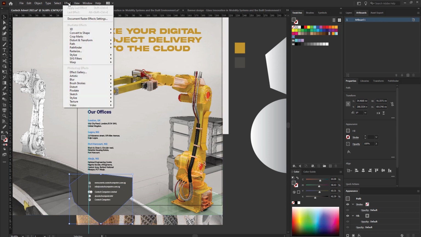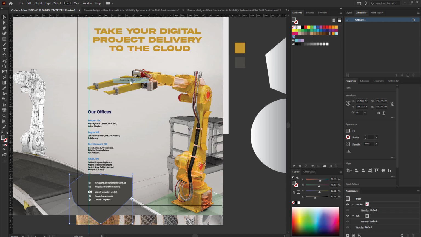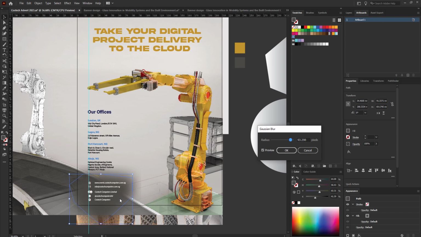The next thing I want to do is what? Go to my what? Effect. Go to my blur, and I'll go to my what? Gaussian blur. When I go to Gaussian blur, can you see what is happening? It is something similar to gradient. Cool. So then I can adjust the radius here.